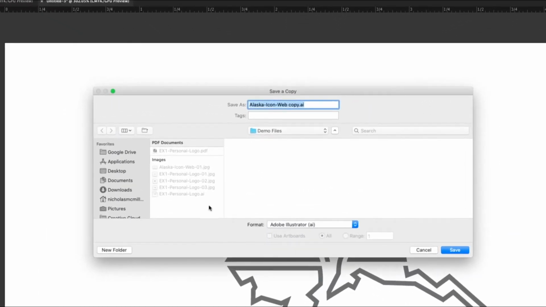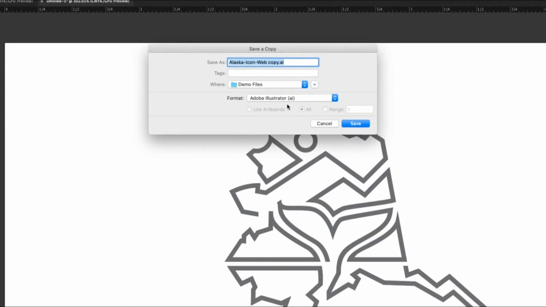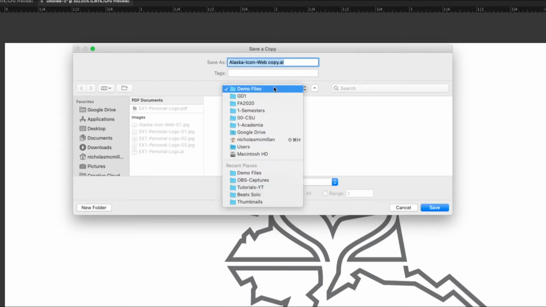And again, in this demo files folder that I have, if you need to navigate, I think the default on a Mac looks like this. You can come up to where it says Where, and click this little arrow off to the right, and it will give you your entire Finder window where you can navigate down to where this is. If we look here, this is actually on my Google Drive underneath my Graphic Design 1 course is where my demo files is located.